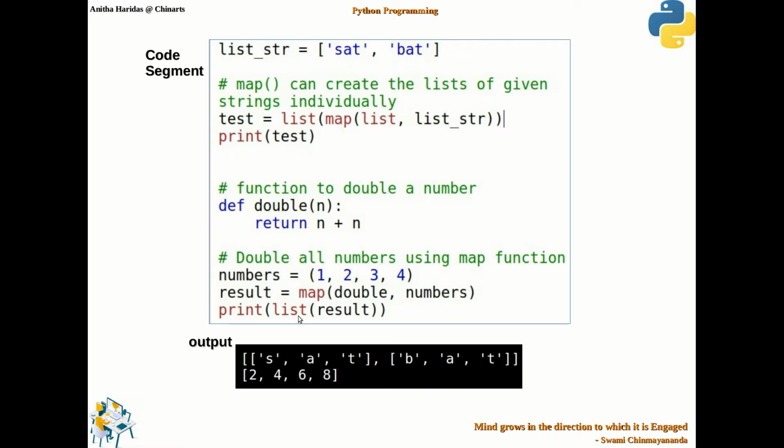So you can see here the first string is SAT. The first string SAT will be given to this function. So what it will do, SAT word will be separated into a list of characters, right? So SAT will come as list of characters here, right? The second word is bat. So the second word will be given to the list function. So it will be creating a list with the word BAT.